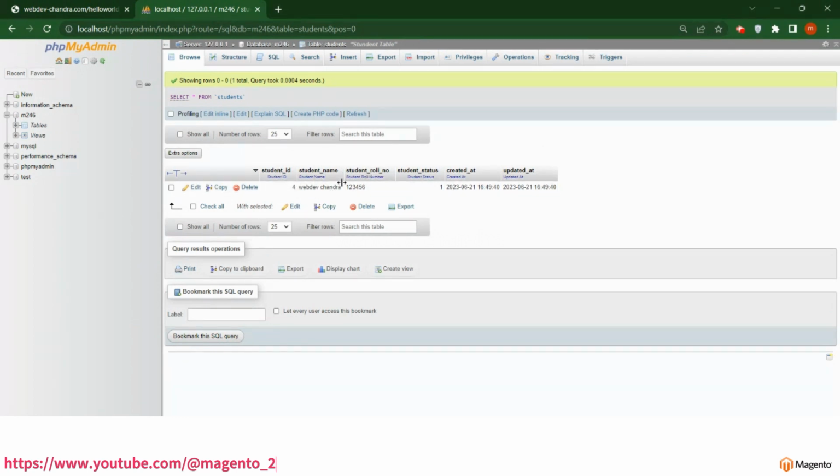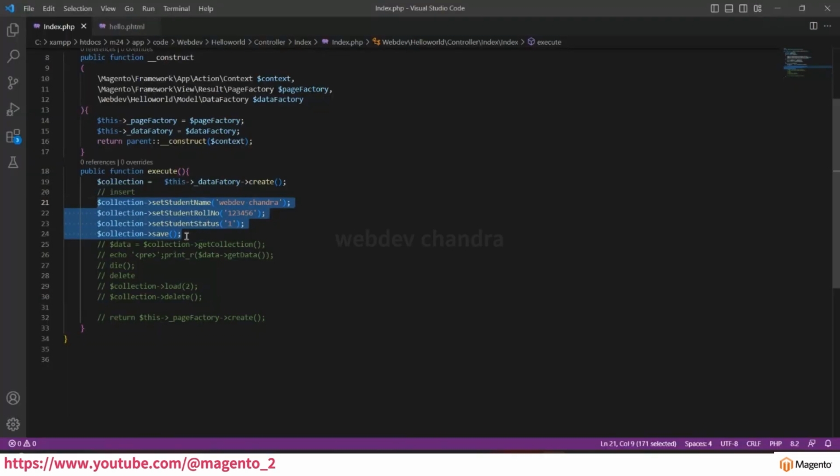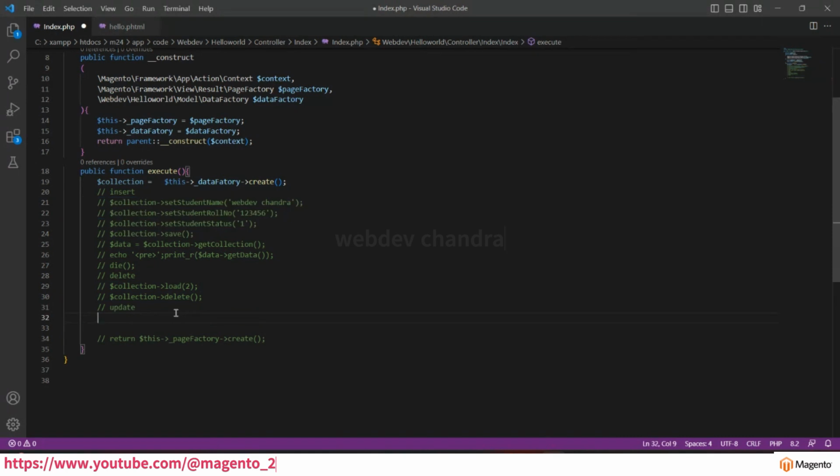Now we will update some data for this particular student. For example, if you want to change the name for this particular student, how can you do that? We need to run the update query. To update the records, let's take this factory class, load the data with id. With the help of the student id, we will update the record. Load student id and the collection. It is similar to the insert record.